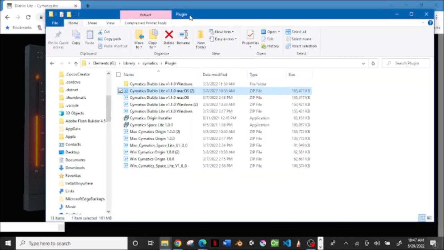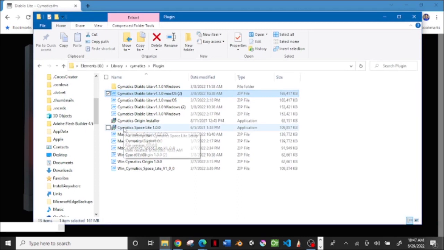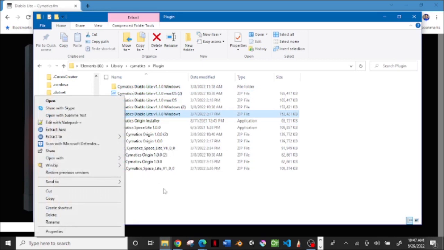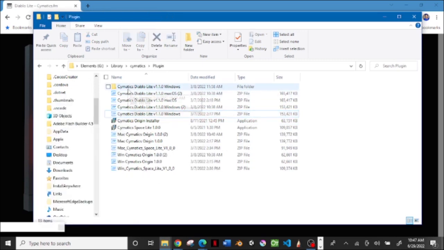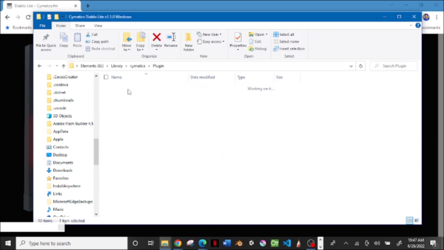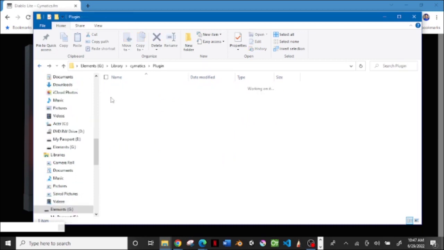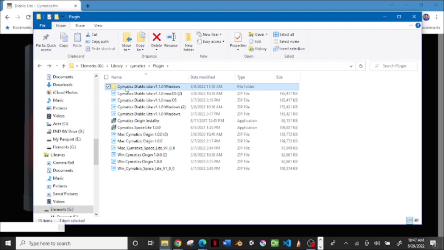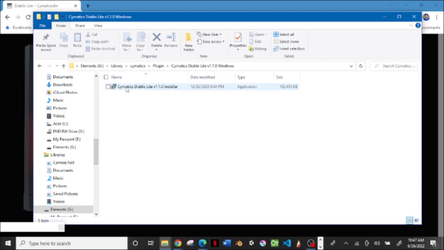Like I said before, I mostly have them already downloaded. But for some reason, when you extract Diablo, it comes in a folder with the actual software installer. So you go inside the folder, then you click on the installer.